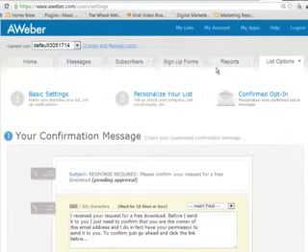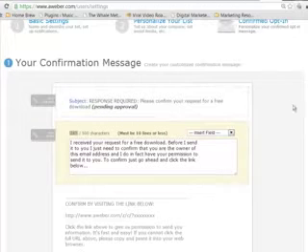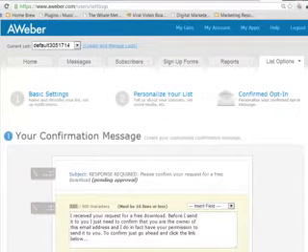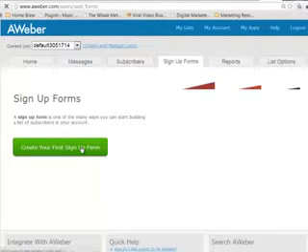to, let's see, oh, and by the way, you can see it says pending approval. You'll get an email within 24 hours or within 1 working day from Aweber saying that it was approved. If there was a problem with some of your language, then they'll tell you and you can fix it. But it doesn't become active automatically. So now we need to come to sign up forms. Create your first sign up form.